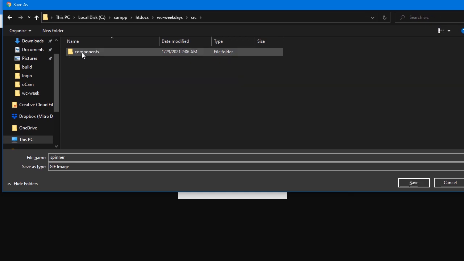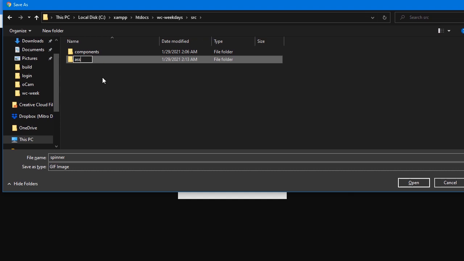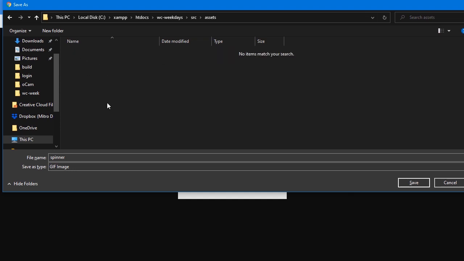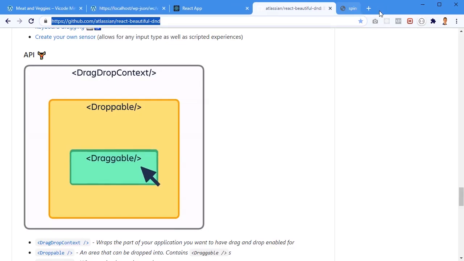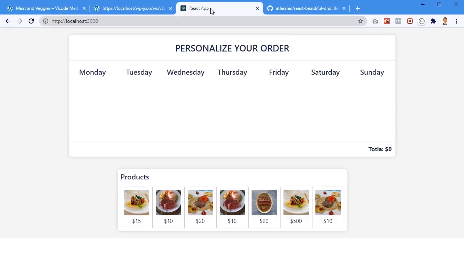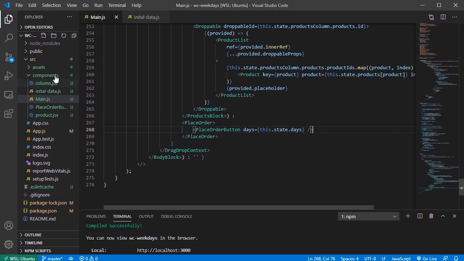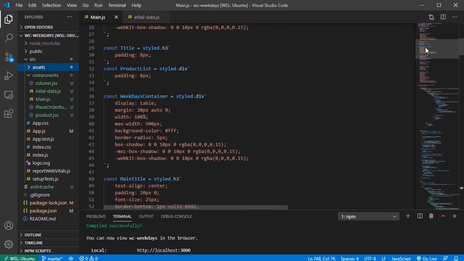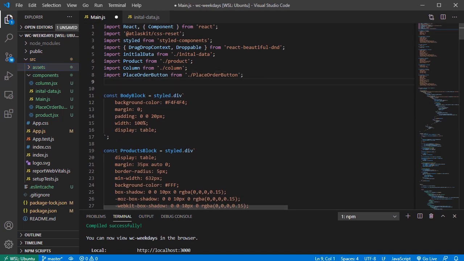This is app, source, and here I'm going to create a new folder, assets, and I will paste it here. Right, I will close this, and let me open this. So I have these assets here. Now I'm going to import this image. This is a GIF image, so I'll say import spinner from, and I have to go one step backwards. So here I'm going to have the spinner.gif.